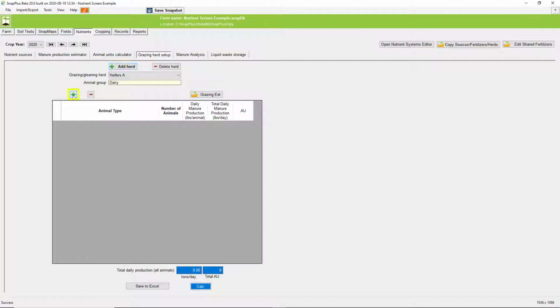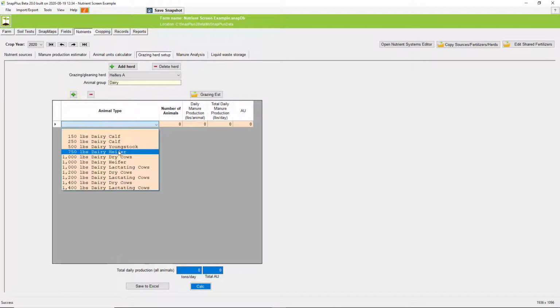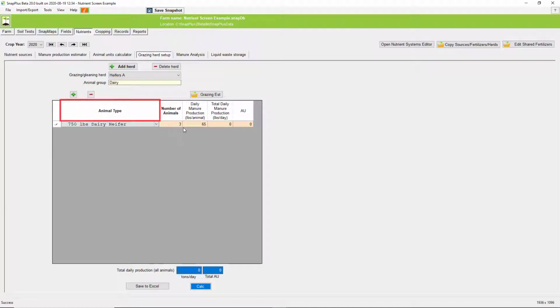Click the green plus sign above the table and choose the animal type from the drop-down menu. Then enter the number of animals. You can add as many types from the group as you need to. Click Calc at the bottom to determine daily manure production and the herd's animal units.